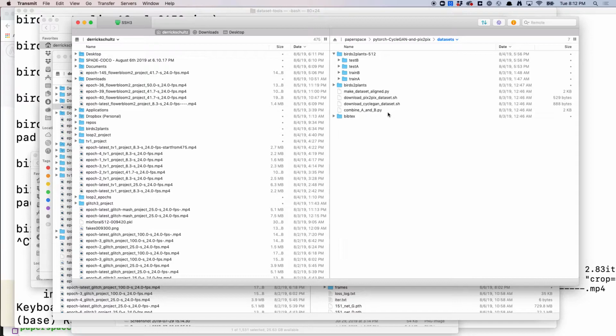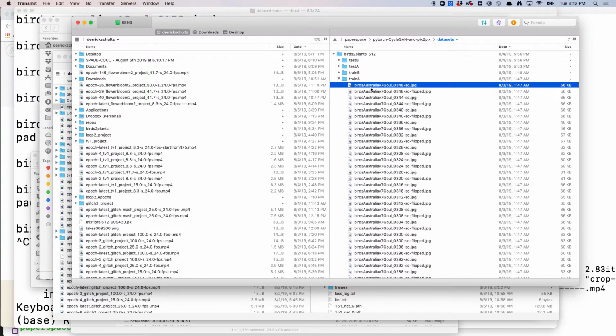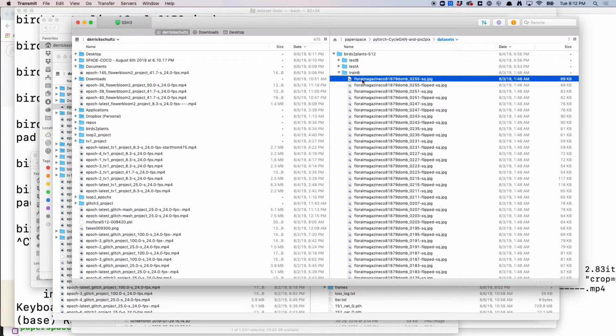So A is going to be birds and B is going to be plants. And inside of these folders, they have to be named this way, otherwise the process won't work. So it has to be trainA, capital A, and then train, capital B. But inside of each of those are just all of those folders, right? So it's birds, and then in here we got plants.